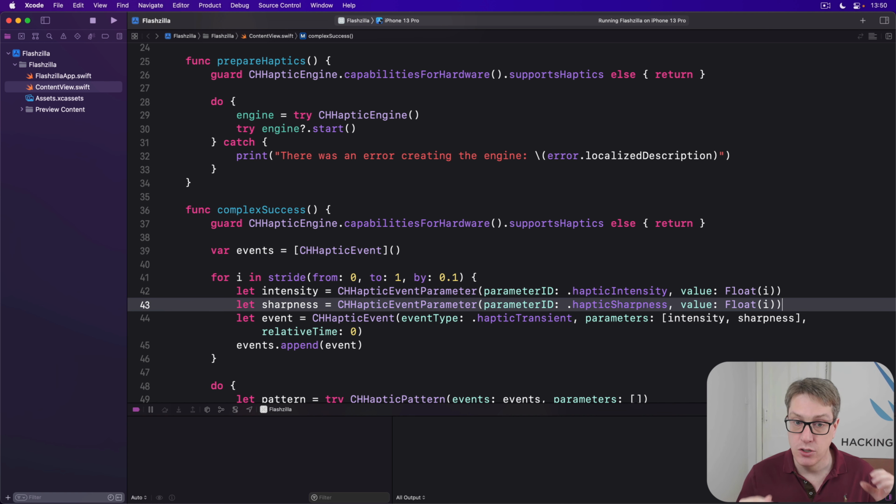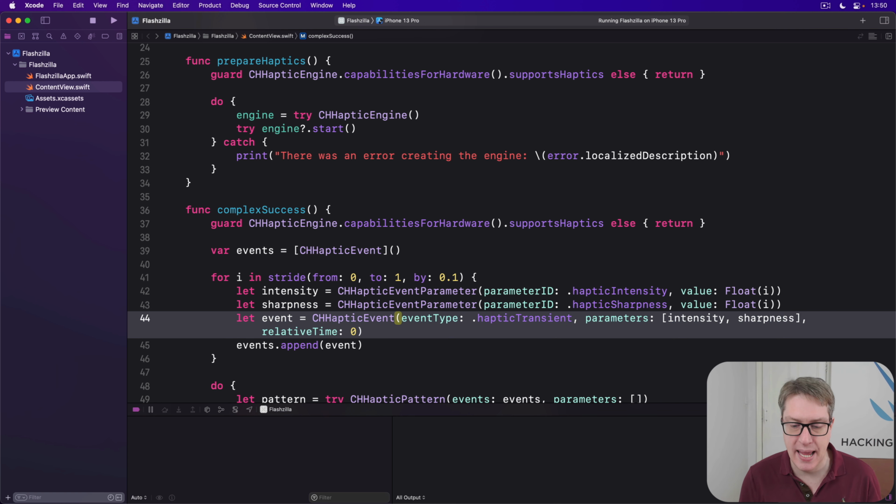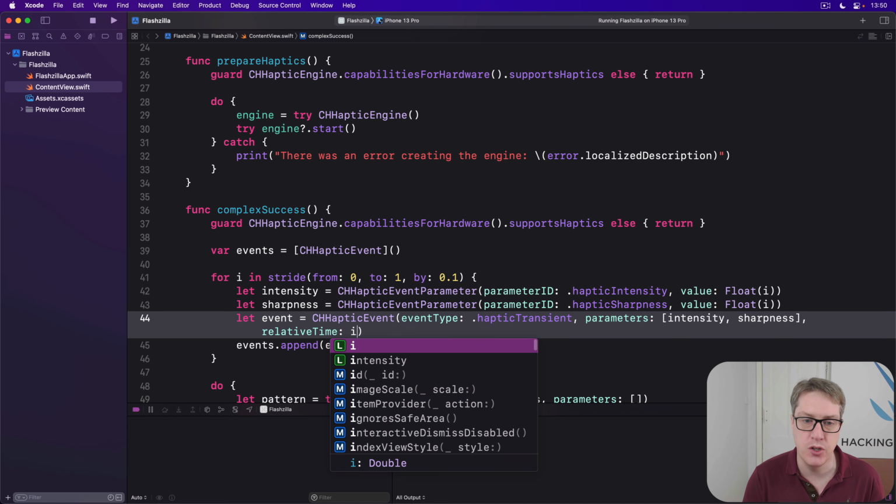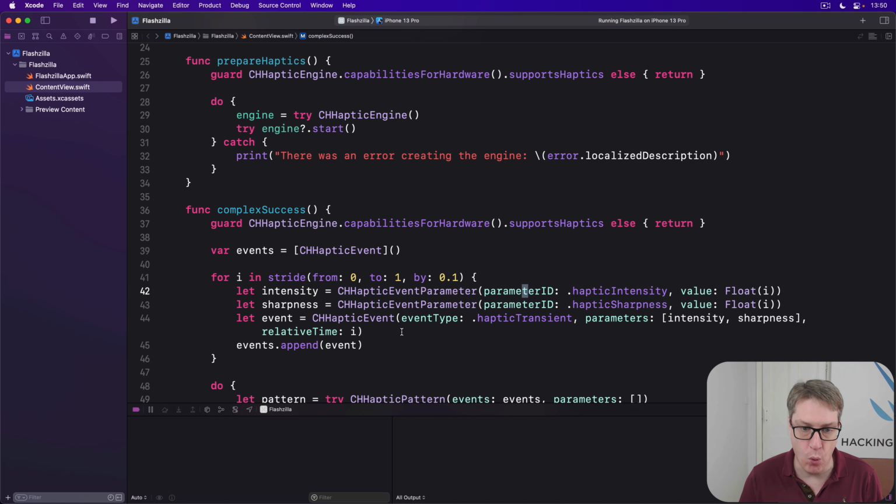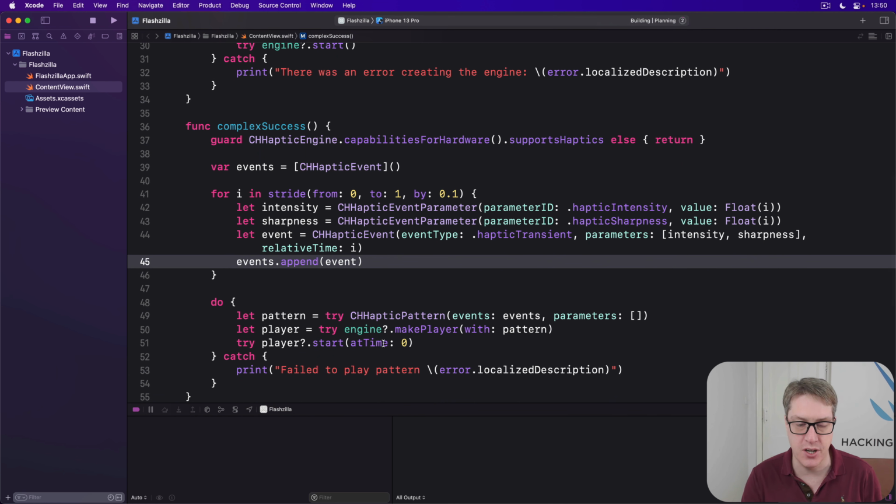So it's going to start dull, but then get sharper over that time. And critically, we're going to keep the same transient effect with intensity and sharpness, but relative time will also use i. So we'll do a whole bunch of events from 0 to 1 over one second as we go, starting dull, getting sharper as it progresses, and add them all to our events array as it goes.